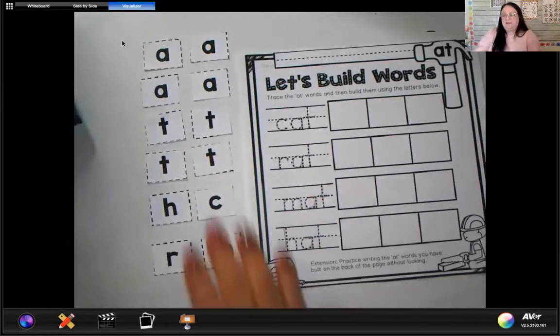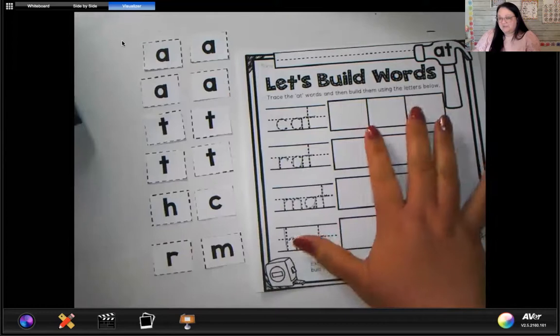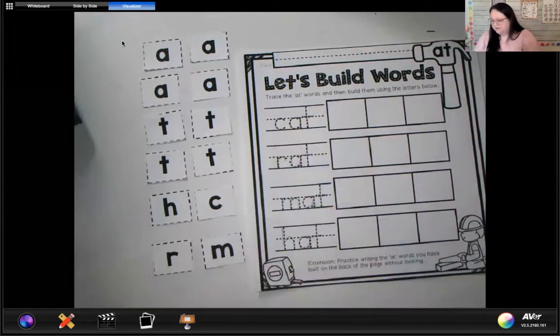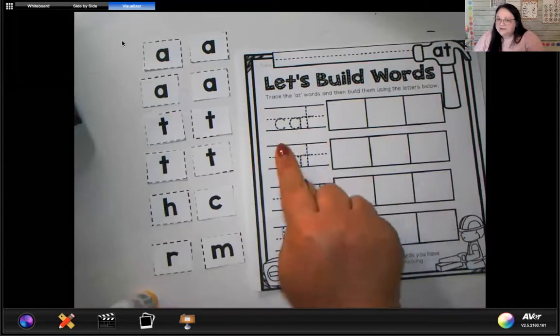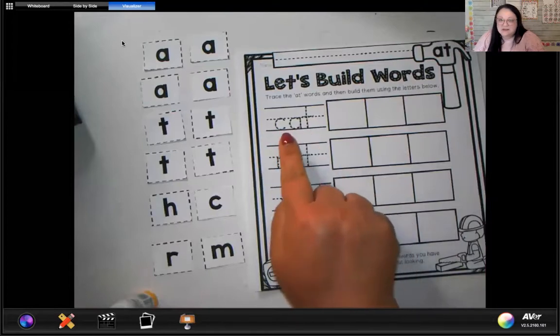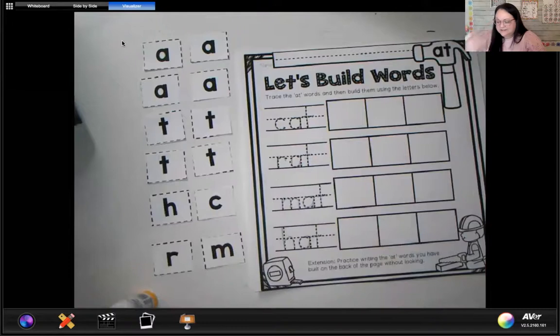So I have my letters ready on one side. I have my word page over here. So let's look at the first. I need to get my glue stick too. I want my glue stick. So let's look at the first word. Let's look at the letters we're going to need. C-A-T. What does that spell? Let's sound it out together.